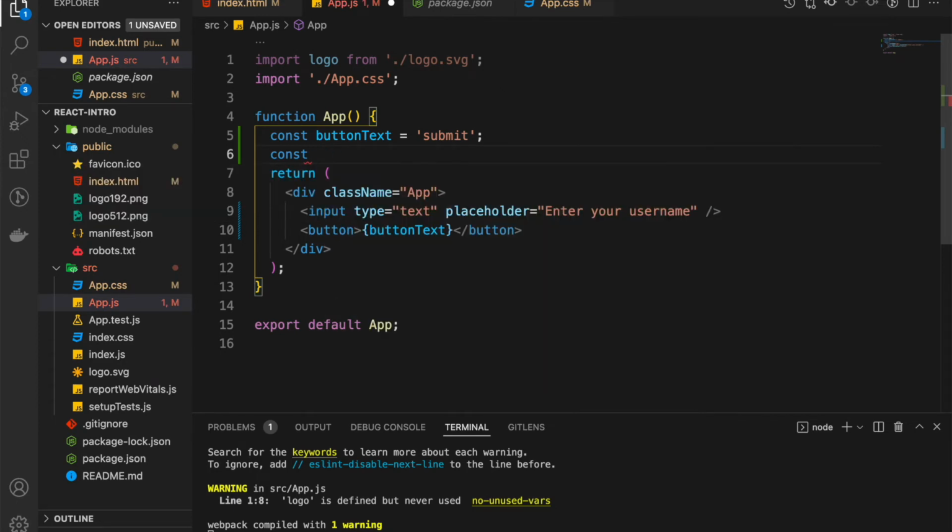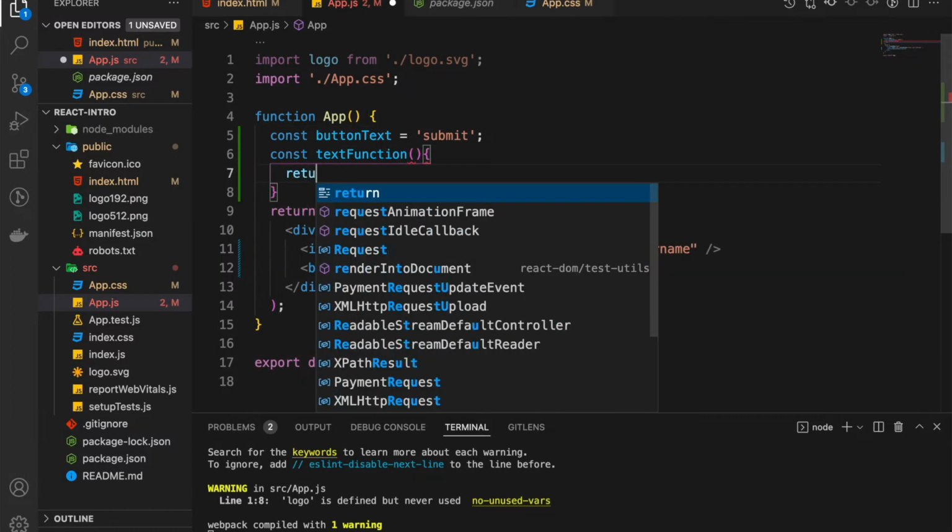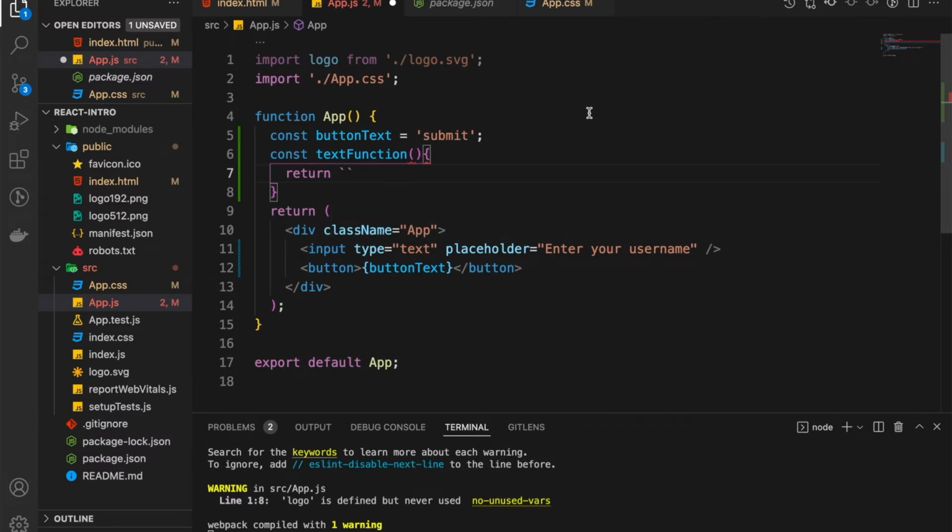Or the other way, let us call it text function, because I want to show you how you can use a function for the same thing. This will simply return a string, and these are basically called template literals. Sorry, I shouldn't use function, right?